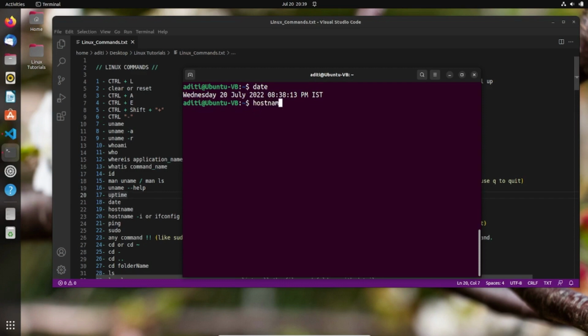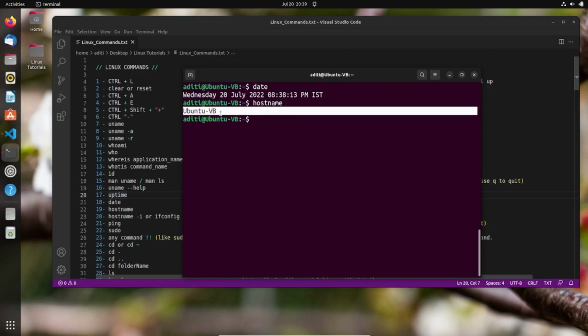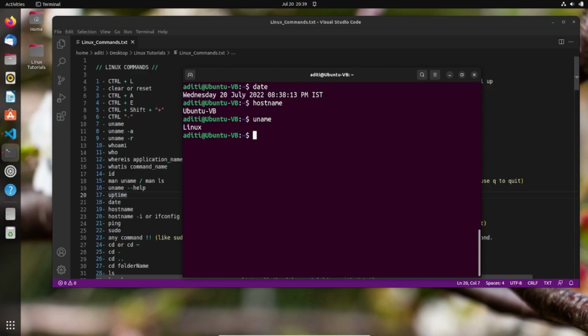So if I write hostname and click enter, you will see this is my host name, Ubuntu VB. VB is VirtualBox. Actually, I gave this whole name because I am using VirtualBox, and inside the VirtualBox I installed this Linux operating system, this Ubuntu system. That is why I gave the name like this. So this is my host name only, that's why it is showing Ubuntu VB. But the system name is basically Linux. That is why when I write uname, you can see the name is showing Linux, but the host name is Ubuntu VB.